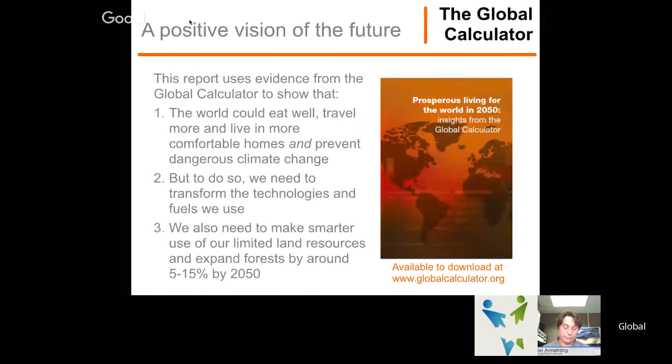So along with the tool, we released this report last year when we launched the tool, and we wanted to use the tool to show that firstly, it is possible to prevent dangerous climate change and keep to that 2-degree target, because when we started building the model, we weren't actually sure if that was the case, so we were quite pleased, and we developed some pathways ourselves that showed that the world can eat well, travel more, and live in more comfortable homes in the future. So people can keep developing, which is particularly important for the developing world, and we can prevent climate change.